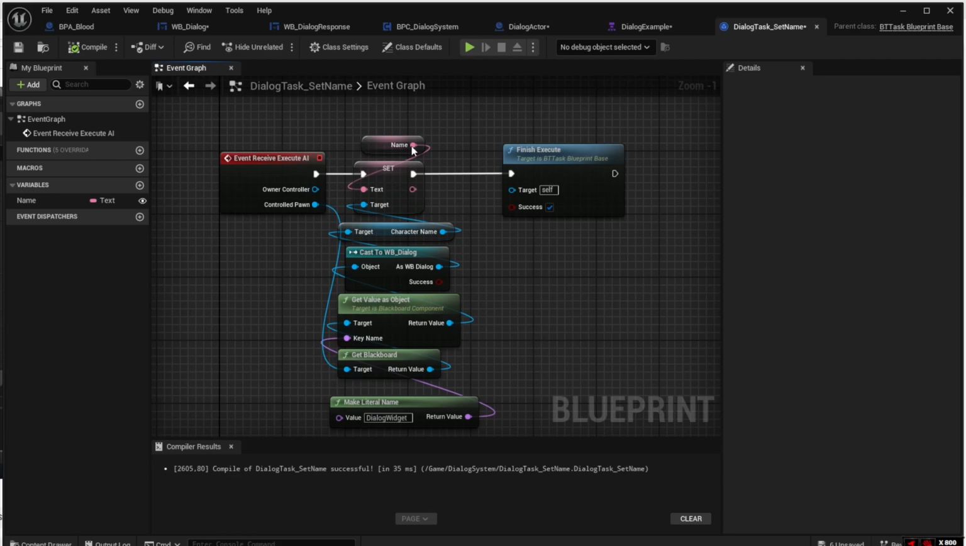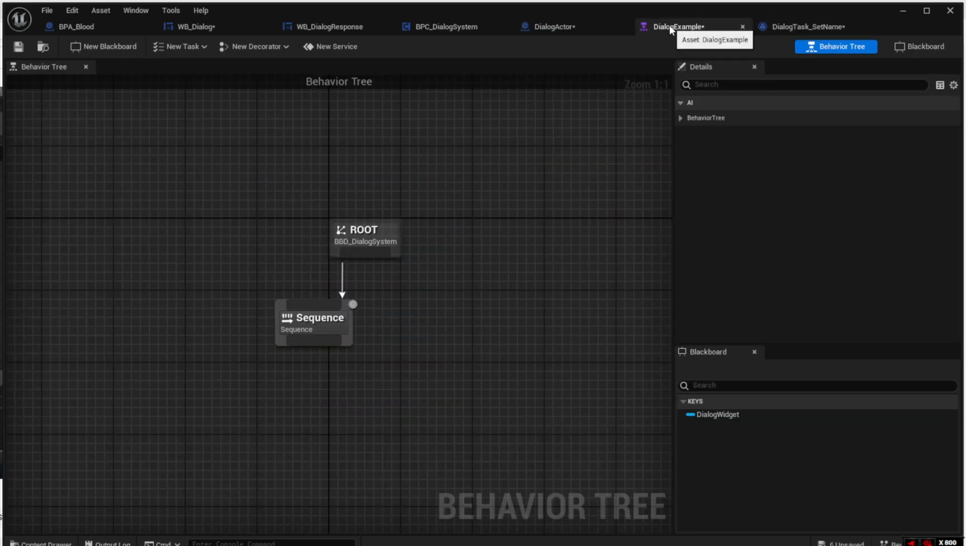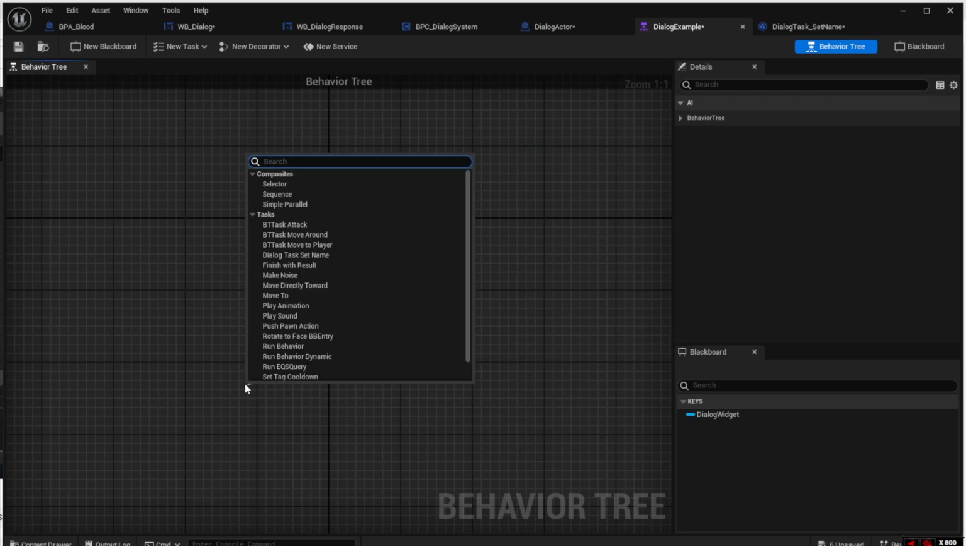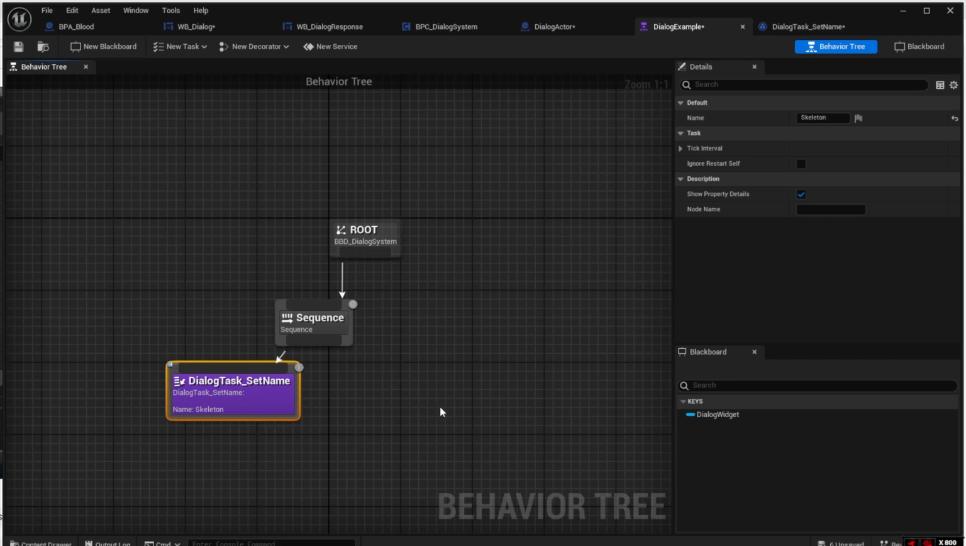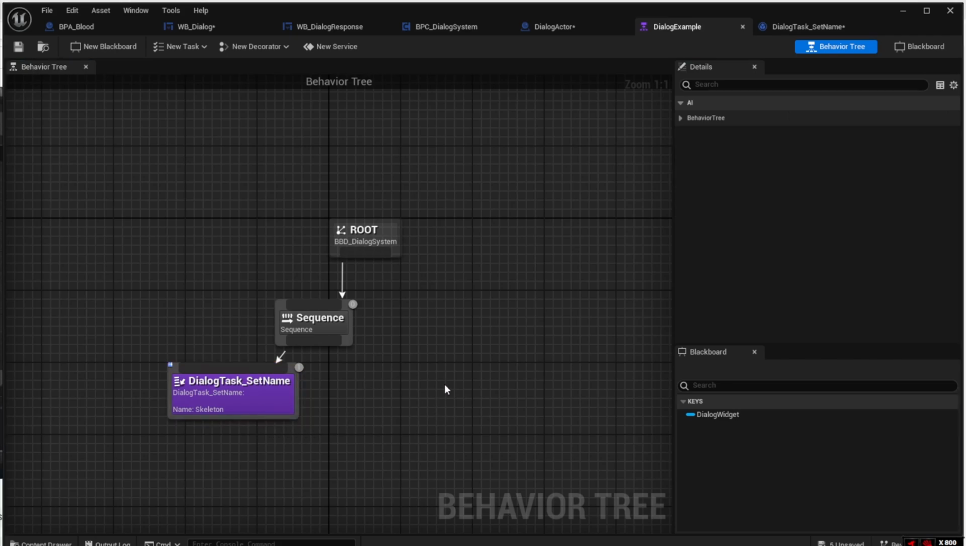So we have the first task for the dialog system ready. Now we have to just call it from the behavior tree. So let's switch back to the dialog example. And from the sequence, we will draw a line and we will search for the SetName task and we will add it there. We can also see that the name variable is there on the right side, so we can set it to the skeleton because that's the name of the character talking in our example dialog. And that's all we have to do here right now. We have the behavior tree, which calls the SetName task, and this task sets the name of the character in the Dialog widget stored in that Blackboard.